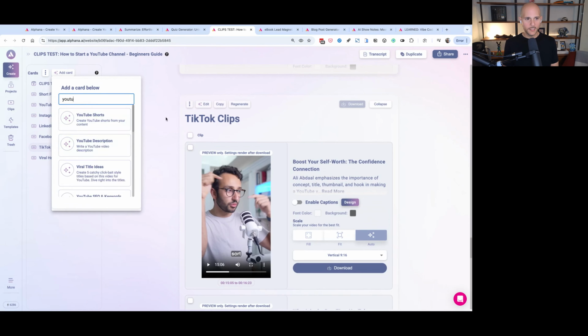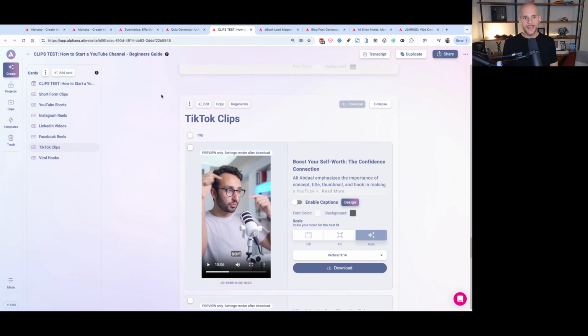So if I typed YouTube, you'll see that YouTube Shorts is already here as an option. If I typed in, let's say, LinkedIn or TikTok as an example, you'll see TikTok videos. All of these are already available as cards that you could just add to any project, and then you could save those workflows in a template. This is a great one if you're trying to find clips and come up with different variations to preview so that you could post more content.